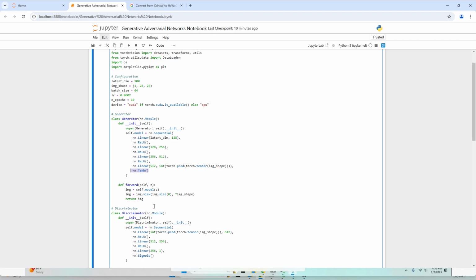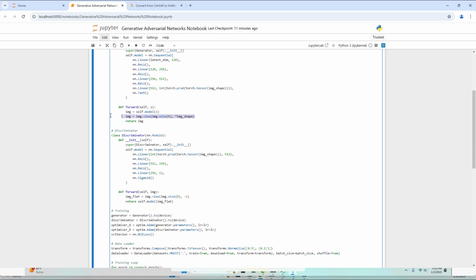between -1 and +1. Finally, this line of code reshapes the output into the final image shape. The model returns an image that's shaped like 1 comma 28 comma 28, which is the shape of our MNIST images. So now let's move on to the discriminator.